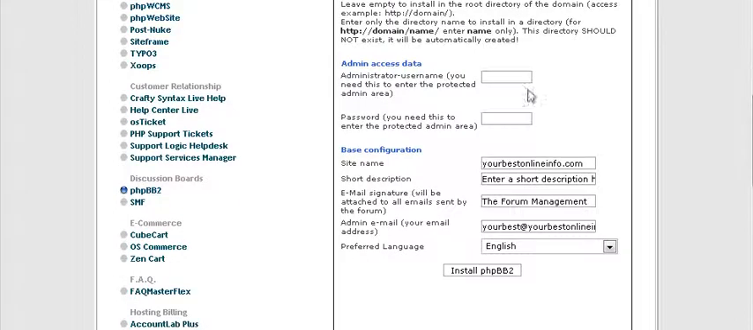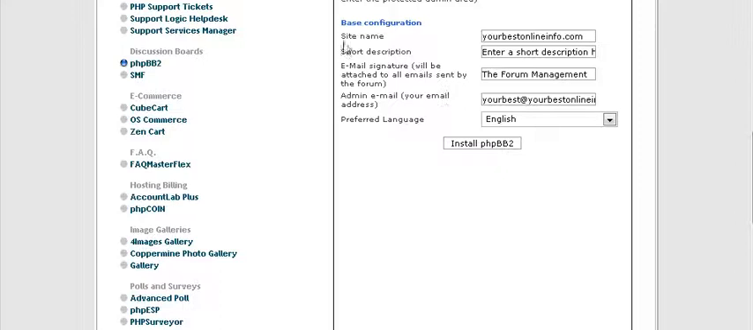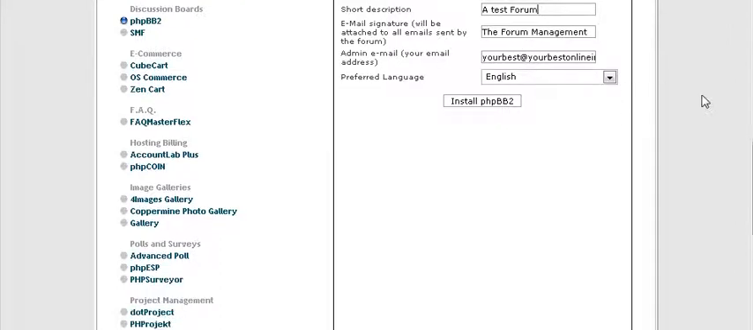That's completely optional. Down here, you give your admin access. So you give it a username and a password. Then you give it a name. Again, this should be a keyword rich name, which this is not in this case, but you should do that. And then you also have a short description of your forum, and you can put that here. Again, you should use keywords in here that describe your forum. Your email address here is where you will receive admin notifications, and the language. Now click Install phpBB2.